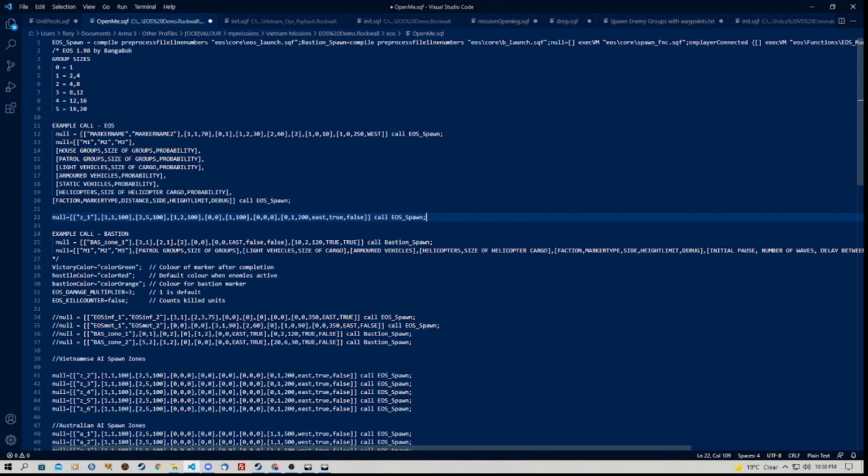So you'll see the first line here, which is normally sitting just behind this line here, says house groups, size of groups, probability. And the first one here after the null equals has 2 brackets on it, and it has a little number in there. Now you can change that to whatever you like, because that's the name of your marker that you're going to place on the map where you want these troops to spawn. In this instance, that marker name is Z_1. Okay, so that's the first.